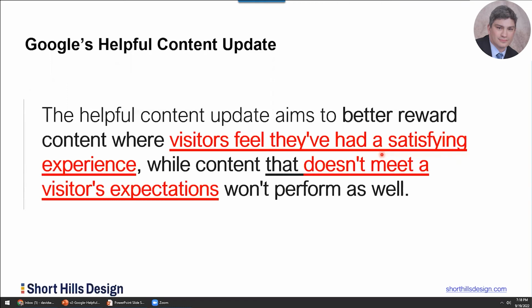So let's just break this down, though. The helpful content update aims to better reward content where visitors feel they've had a satisfying experience, while content that doesn't meet a visitor's expectations won't perform as well. So the question that I have, and everyone has, is how do we know when a visitor feels they've had a satisfying experience? That is subjective, and it's very difficult to know. And that, again, doesn't meet a visitor's expectations, won't perform as well. How could we possibly measure what visitors' expectations are? That's not easy to do, but there are ways that we can do it.